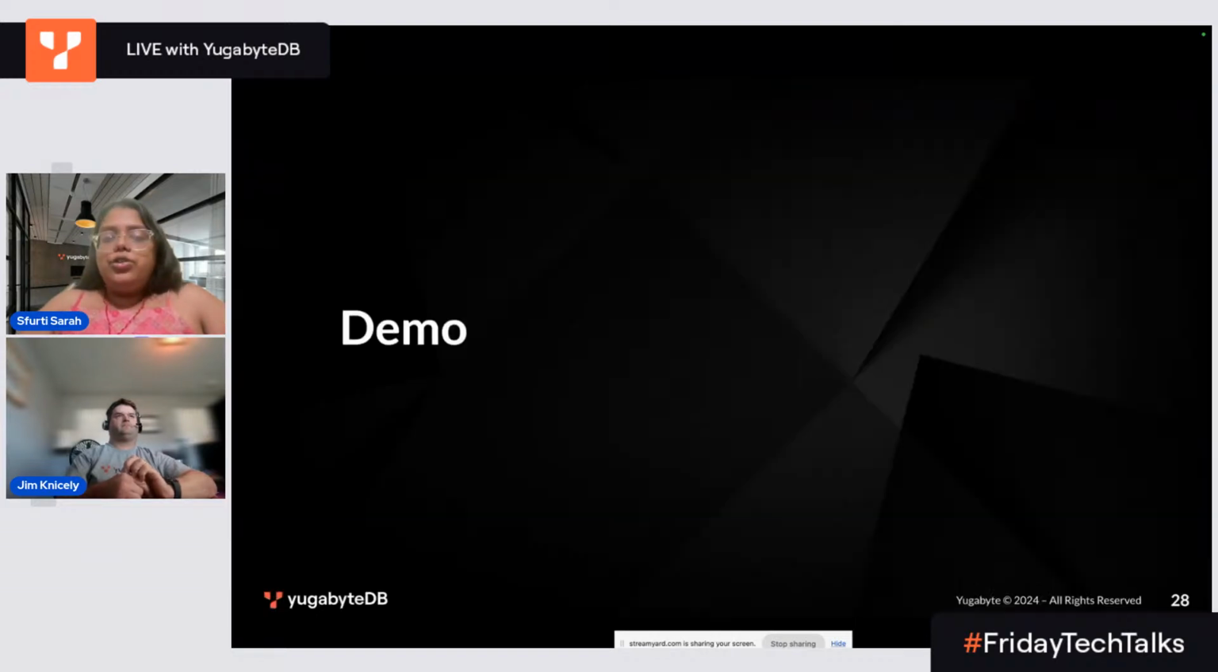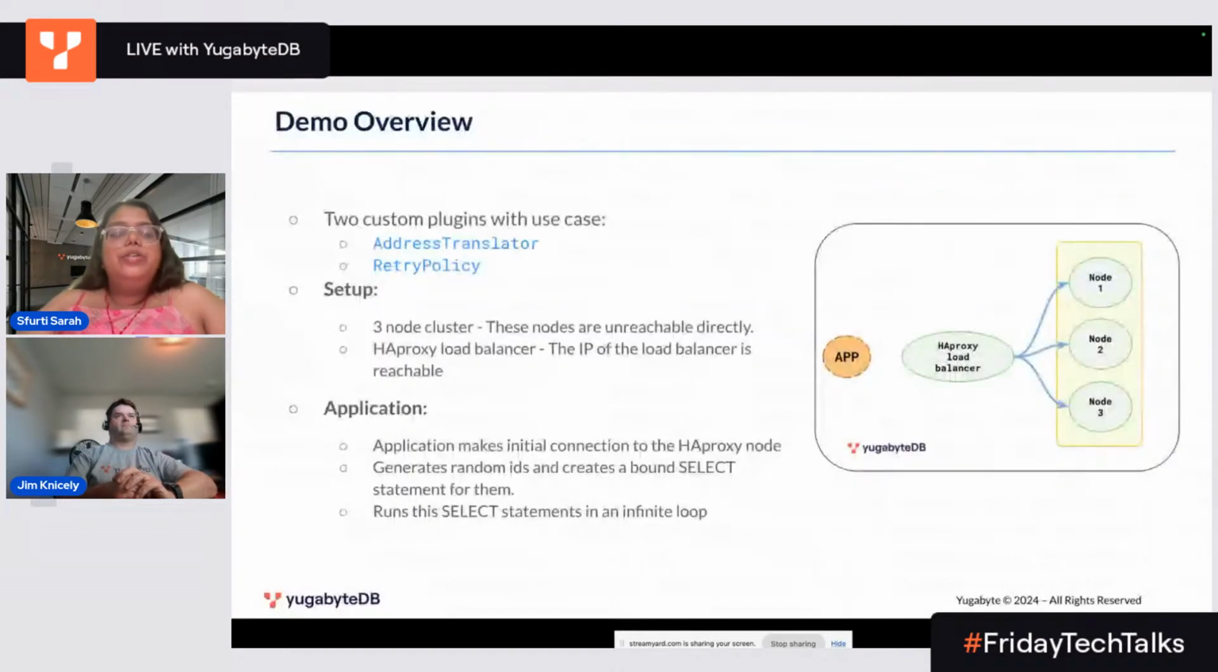So moving on to the demo part of the session. For the demo, we are going to showcase two of the custom plugins that we have discussed earlier. One is the address translator and the other is the retry policy. For this, we have the setup similar to what we had discussed. We have a 3-node YugabyteDB cluster. Each of the nodes is a Docker node, and there is an HA proxy load balancer in the front.